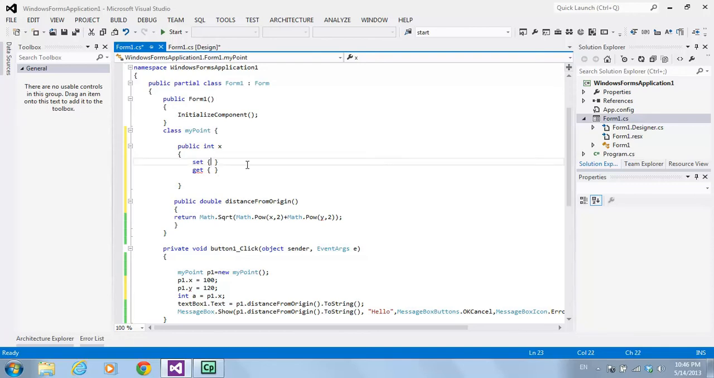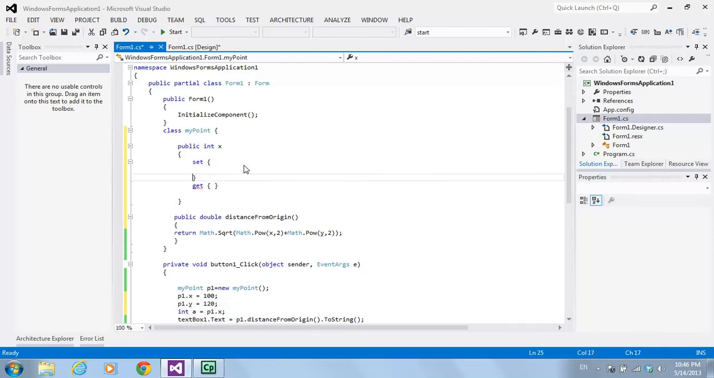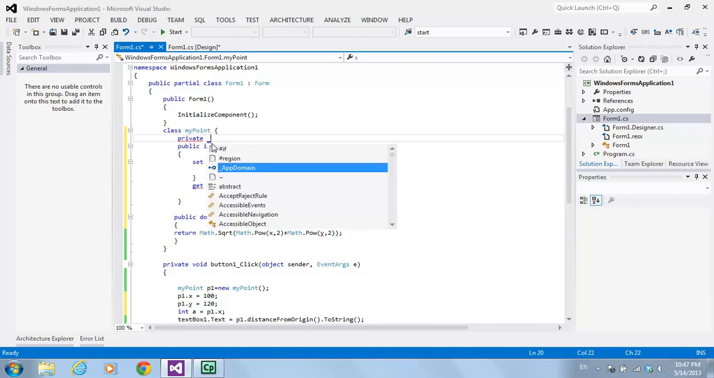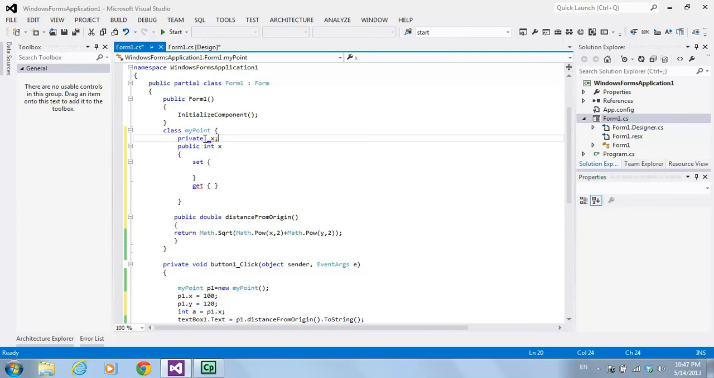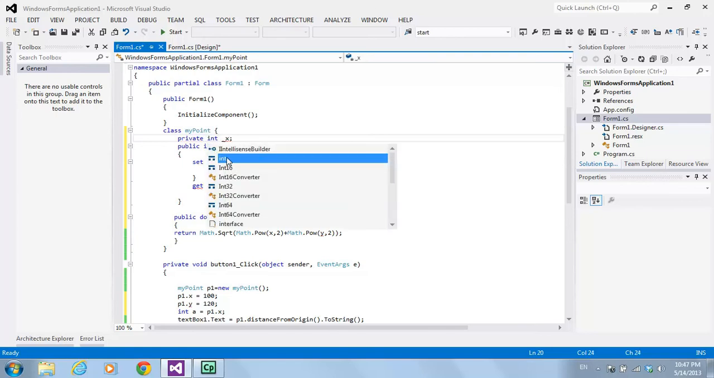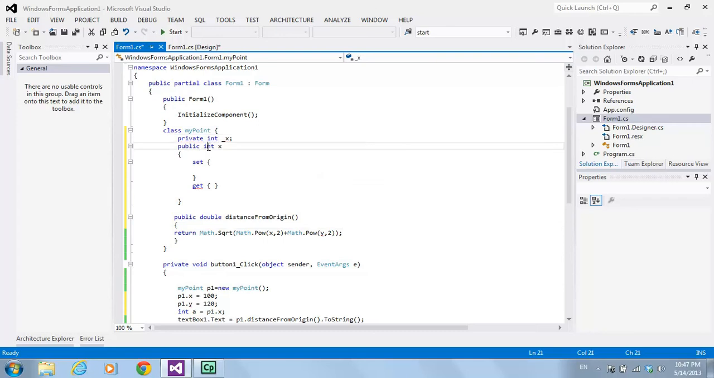So how does it work? In the set, I need to store the value that is coming to the property somewhere. So I need another variable. I define it exactly like this, but with a little difference. I call it private. It should be private. It shouldn't be accessible from outside. I use _x, my name of property, and of course the data type. It should be exactly like this.